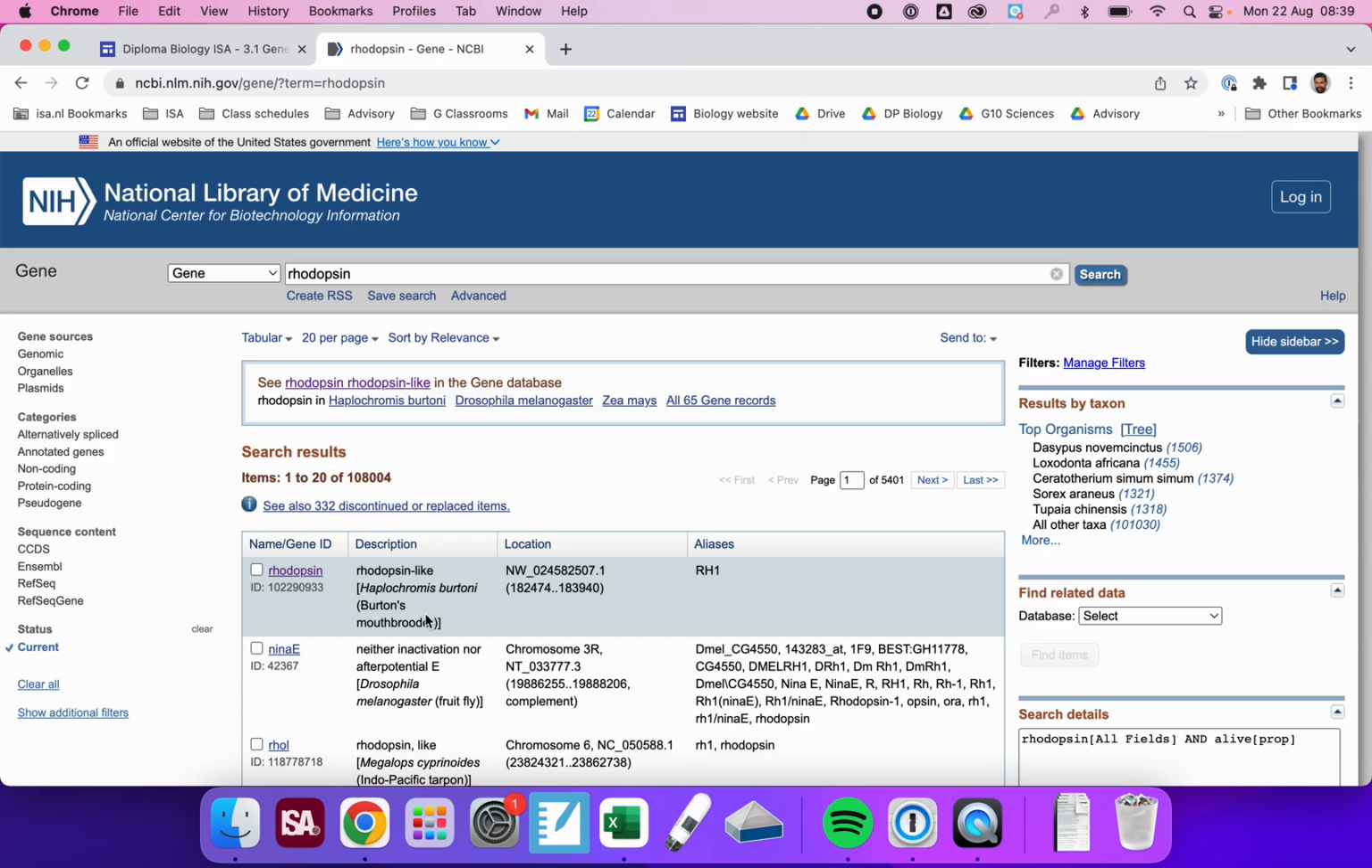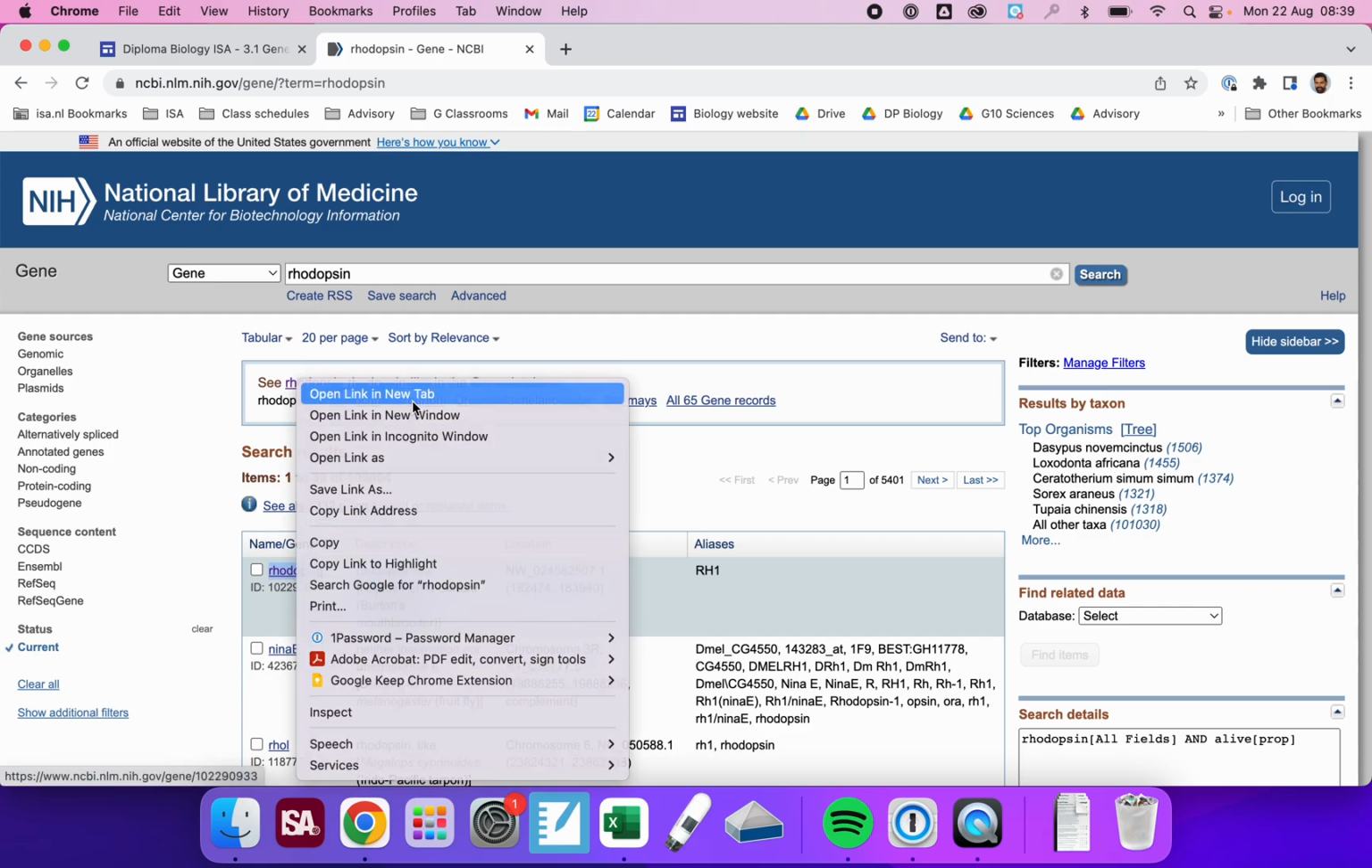I happen to know that that's a species of fish. You can just Google these different species. You've got the binomial name here. You can just Google that and see exactly what it is. I'm going to open this in a new tab.